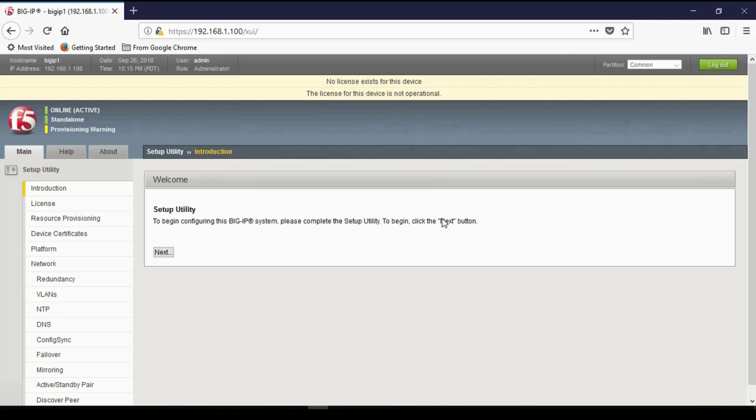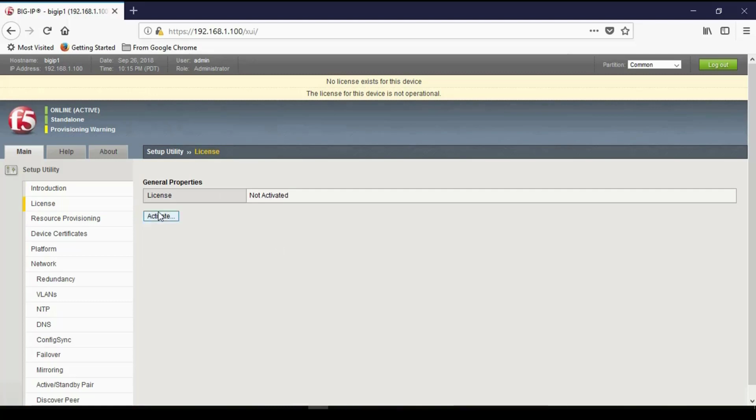You will get the license key over your registered mail. So using that license key we can complete the setup utility. The next step, you can see here, is licensing. If you click on next, it will tell you that no license is activated. So that's it in this video.